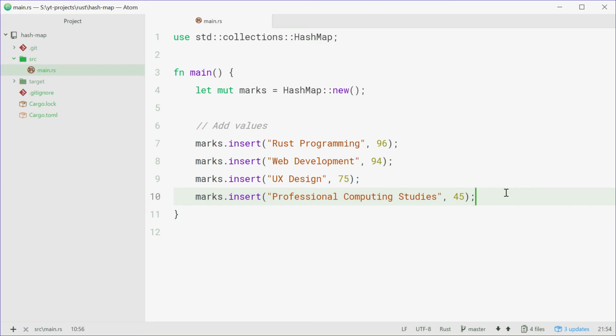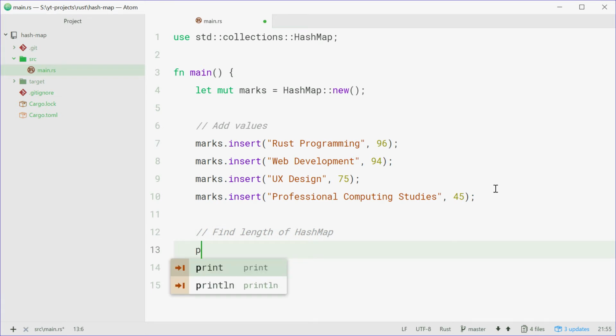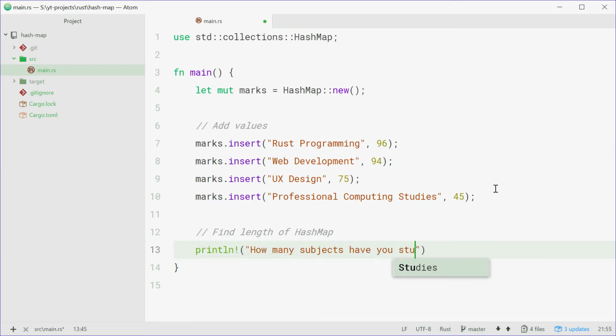Now to find out how many elements you have, how many items, you can use the len method. So down here, we'll say find length of hash map. We can simply say println, how many subjects have you studied? Now inside here, we'll call the marks.len method.